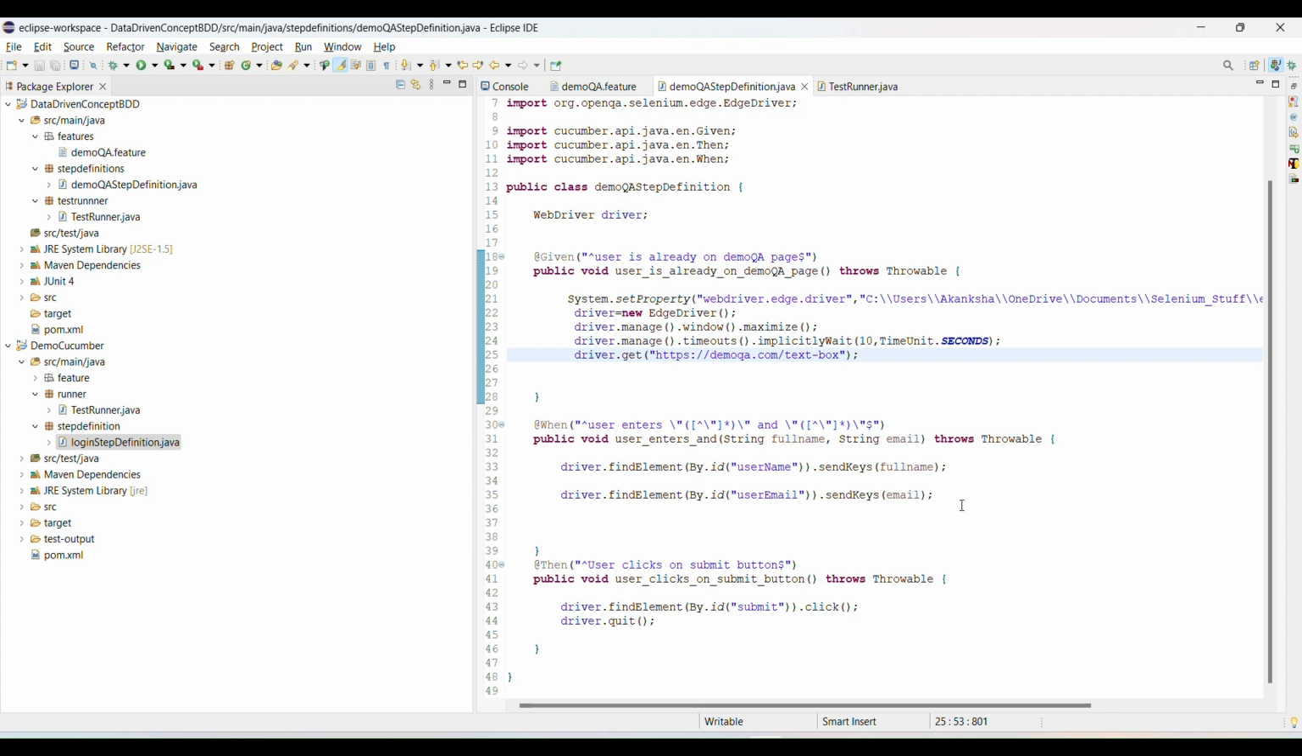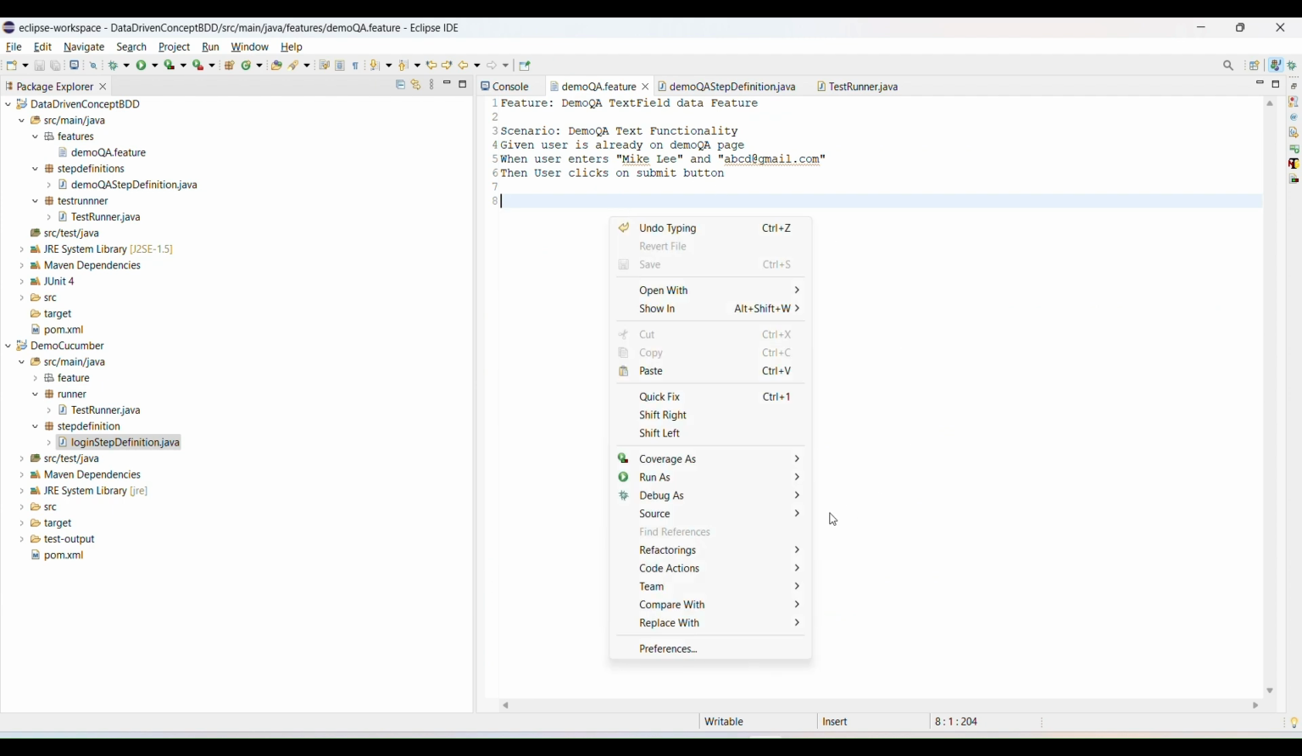Then the user enters the value, then clicks on the submit button, then closes the window, right? So let's run this feature and see if we are getting the correct output or not.